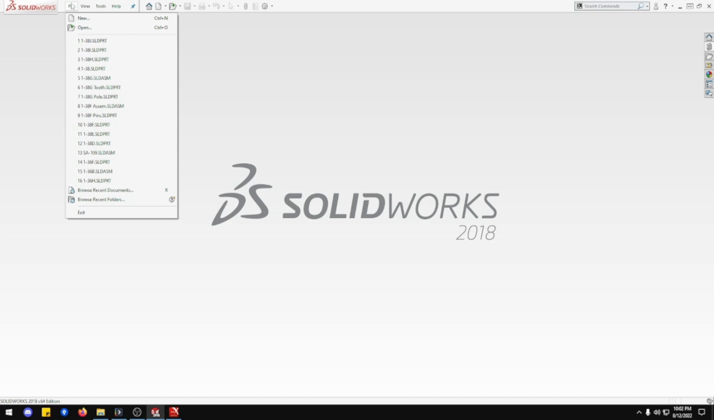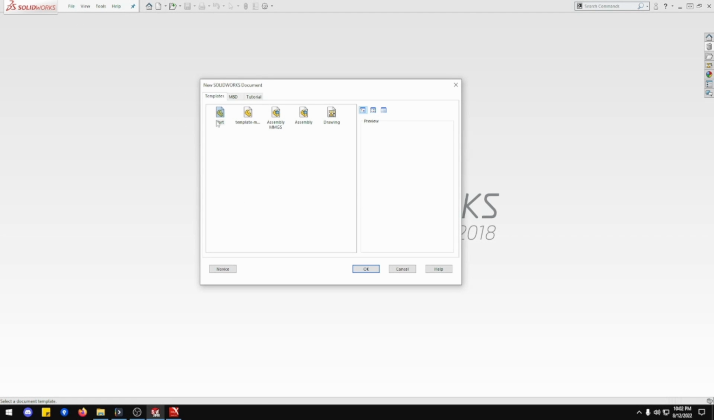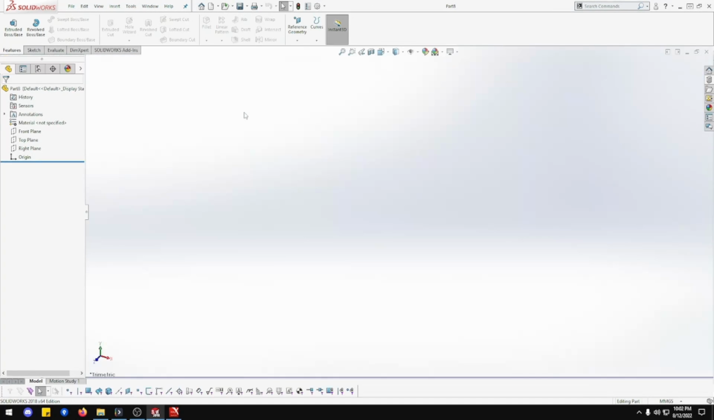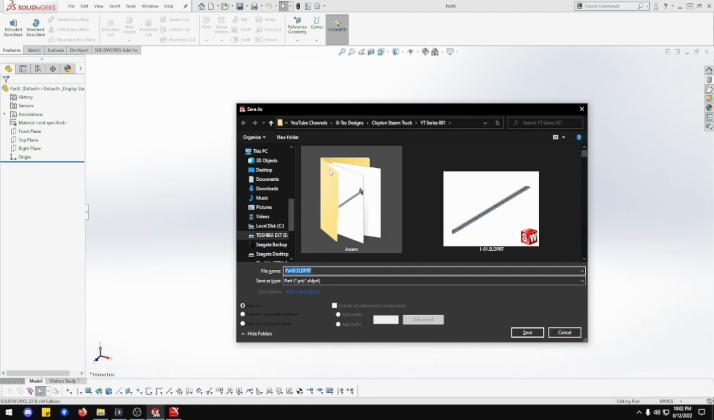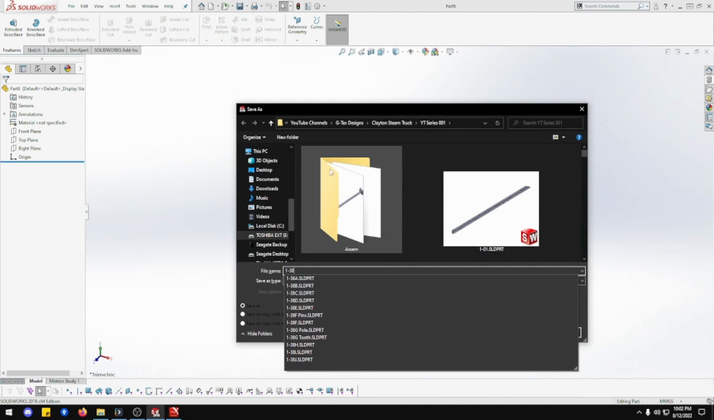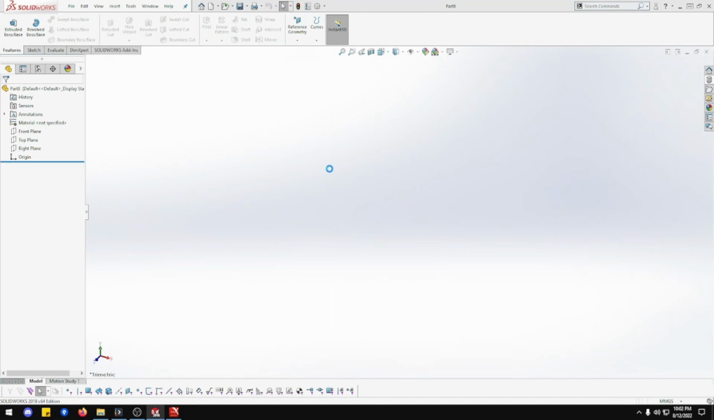This episode we will be building part 1-C8K Reverser Plummer Block for the Clayton Undertype steam wagon. So that's new, template MMGS. Save that. So it's going to be 1-C8K. This is the last piece we're going to build. Next episode we will be assembling this part together, the Reverser section. So that's excellent. Okay, so we're going to do the right plane.